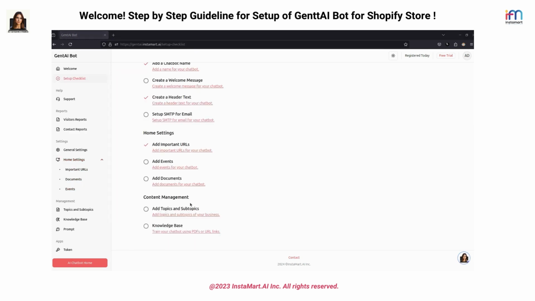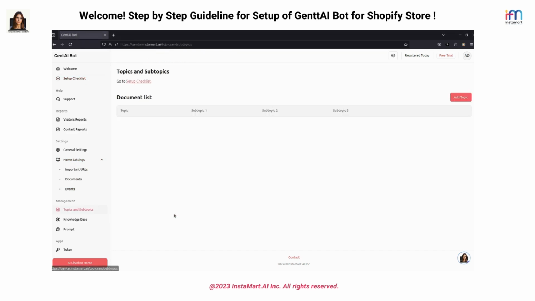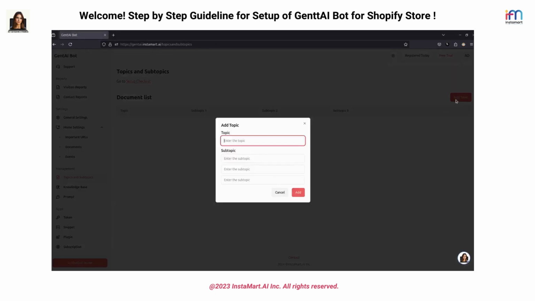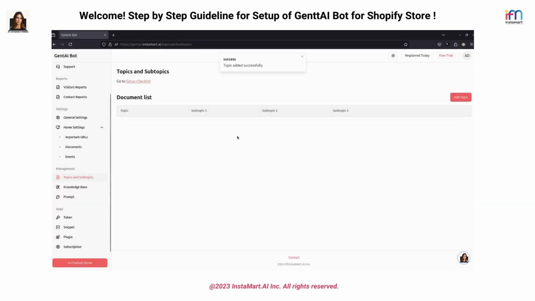Next comes the content management. Using this, you can train your AI chatbot. So, first step is to add topics and subtopics. Click on add topic. So, your topic can be anything. This topic is JavaScript. Subtopic can be anything. You can add. We'll see your topics as subtopic. You can delete it. Click on delete button.